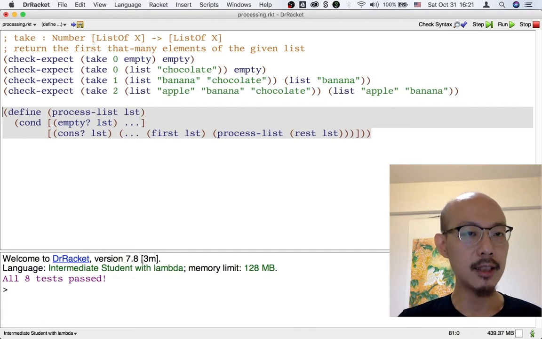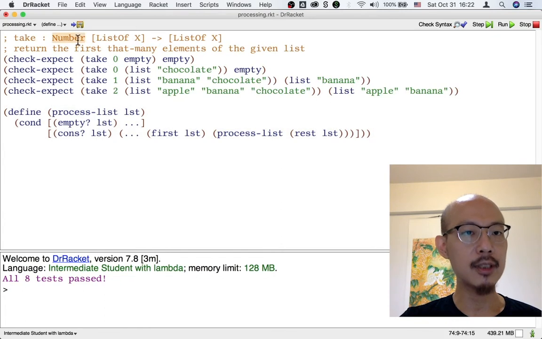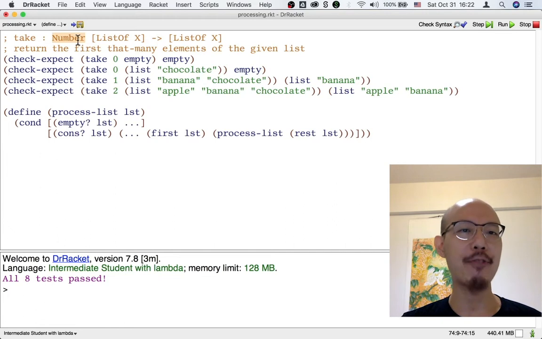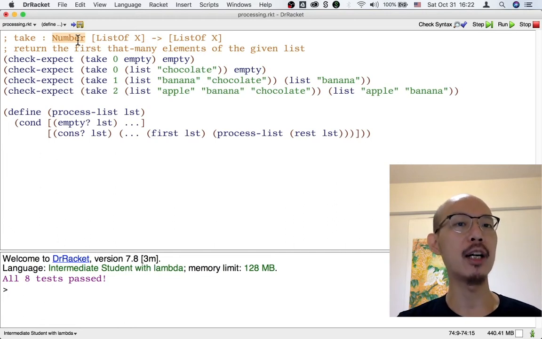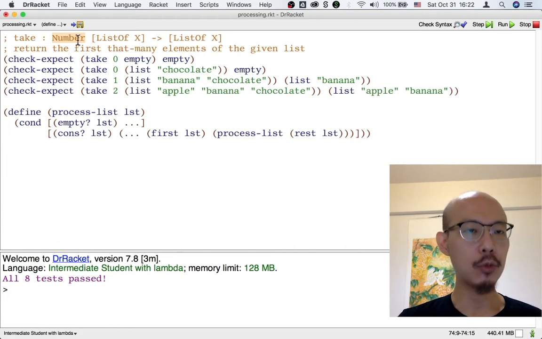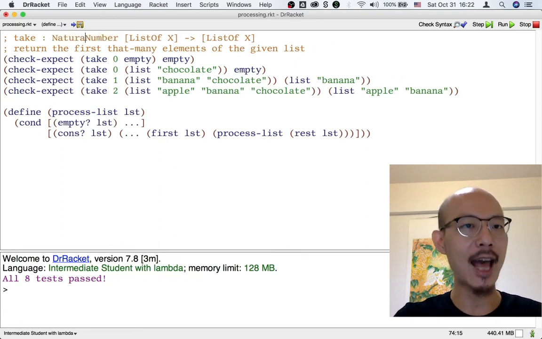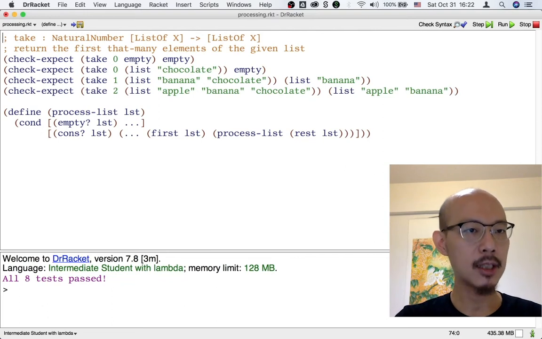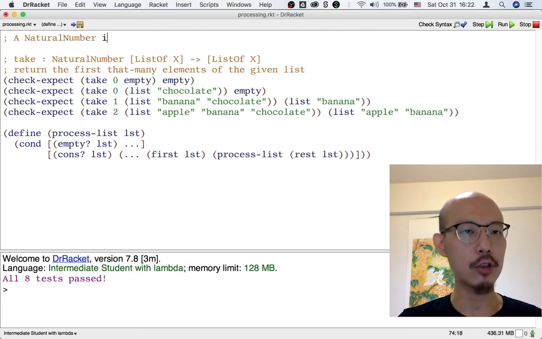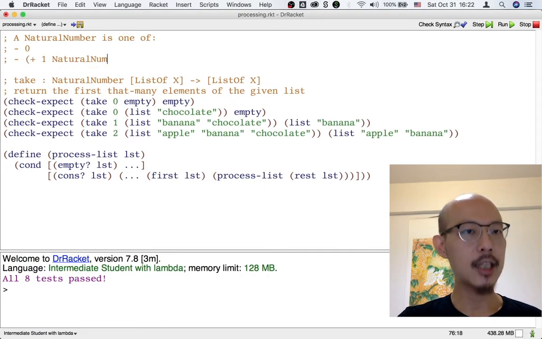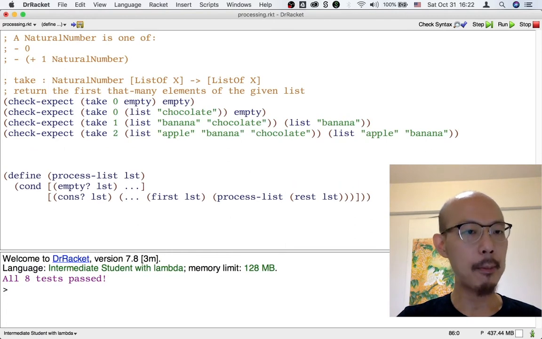But another important insight comes from the fact that the first input is not just any number. It doesn't really make sense to take the first half element or the first 2.3 elements of a list. We actually want the first input to this function to be a natural number, not just any number. And if we think about the data definition of a natural number, it gives us a different template that we might also decide to follow, the template for processing a natural number.